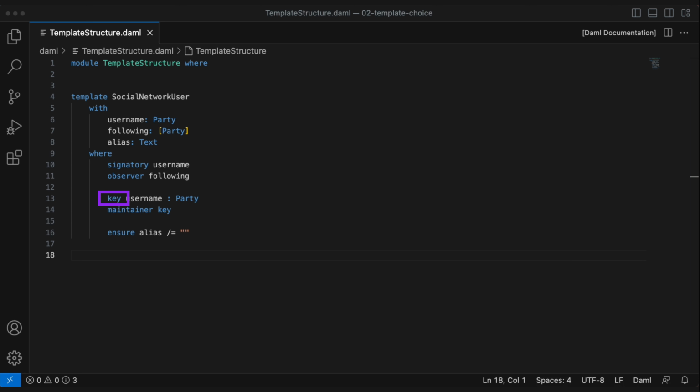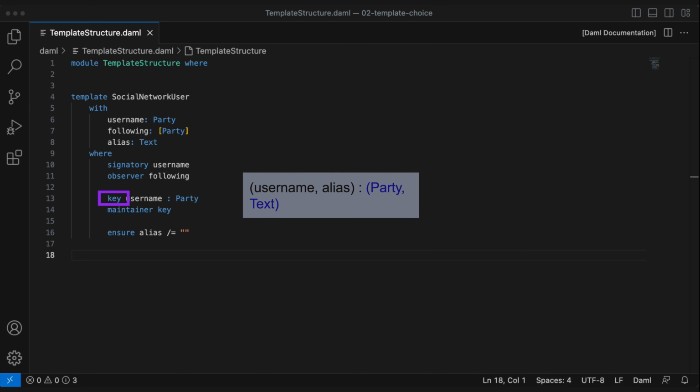If there is more than one key, such as username and alias, then each contract will be unique within the scope of the compound key, username and alias. That means there can be several contracts with the same username as long as all the aliases associated with this username are unique. It's important to note that one of the keys must be a signatory.